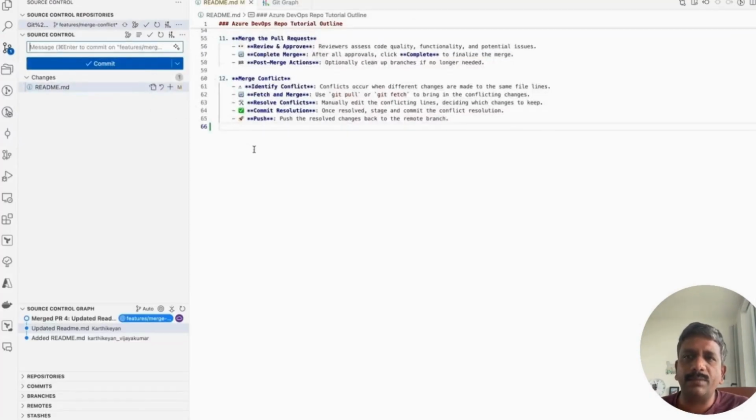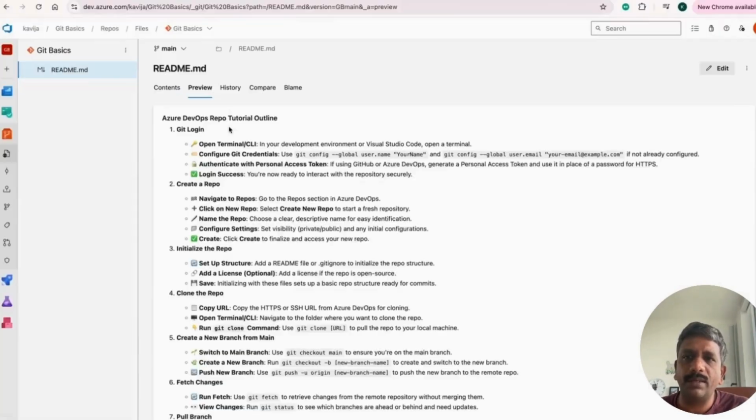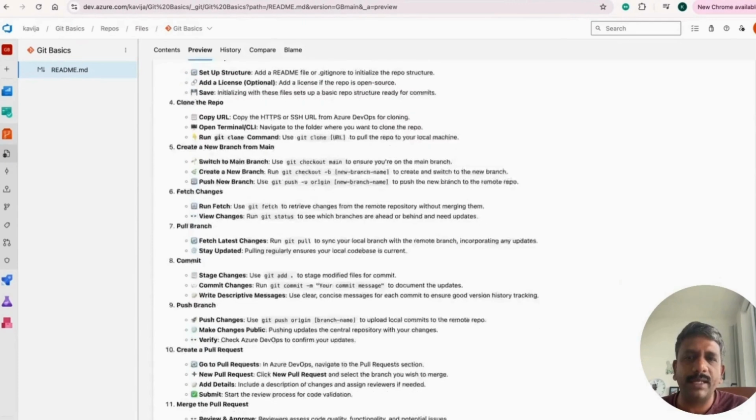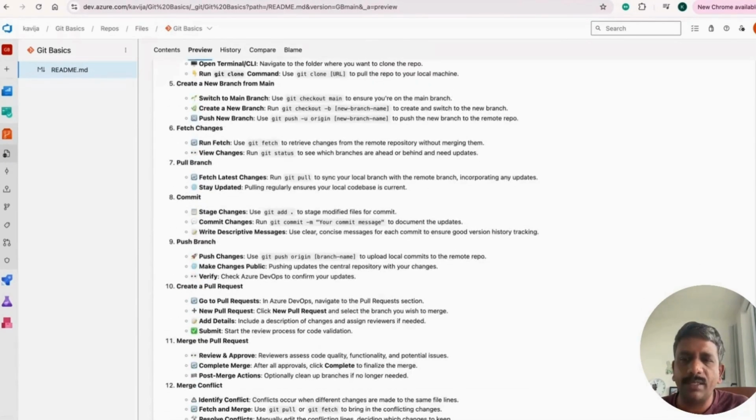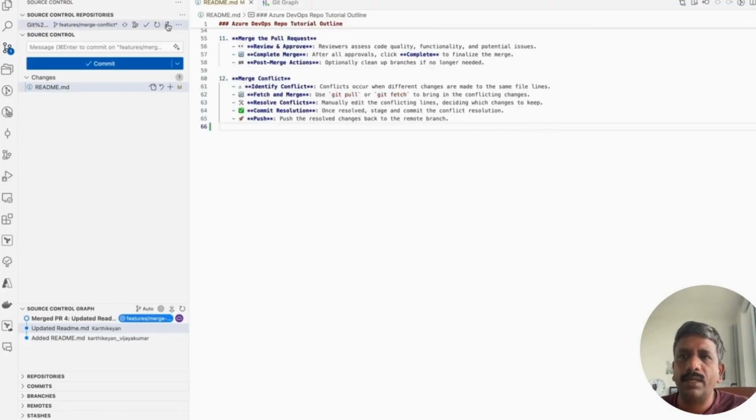Now if you see, there is a difference, right? Because this particular merge conflict branch has only one empty line, and this one has two empty lines. Now let me stage all the changes, and let me say "updated readme file, readme.md". Let me commit and sync.